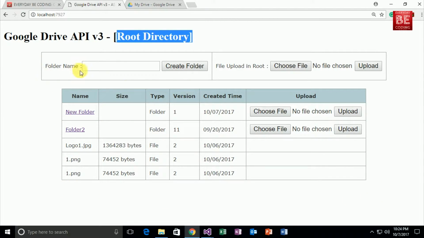You can create a specific folder by using this button. Just put a folder name and click on this create folder button. Or you can upload a specific file within the root directory. Just click the upload button.